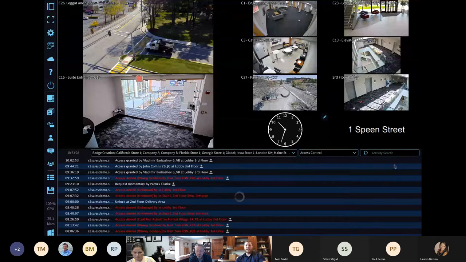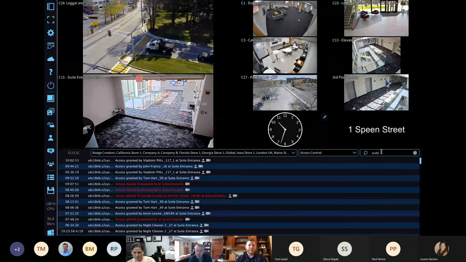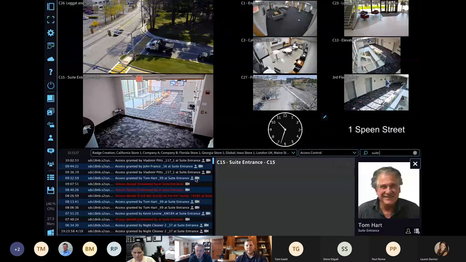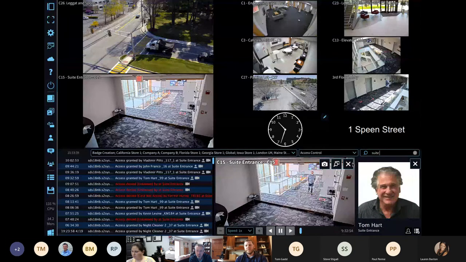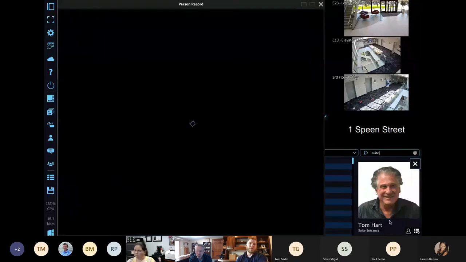The other side of it is, I can very easily do a search for a door. So if I want to see anybody that's gone through the suite entrance, I could take a look. Here's everybody that's gone through the suite entrance. If I want to go to their cardholder record from here, I would be able to go to their cardholder record from here and make changes in the system.